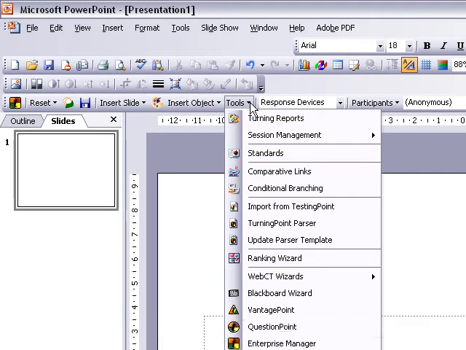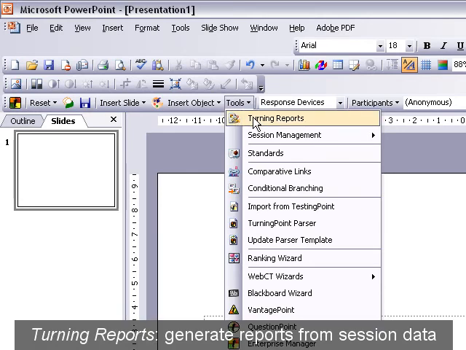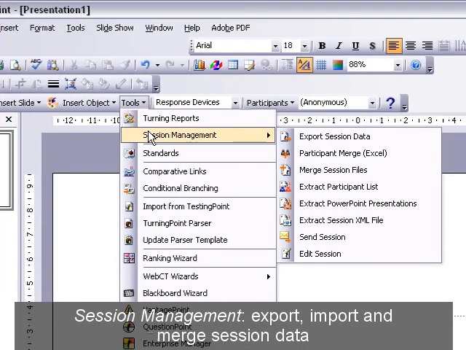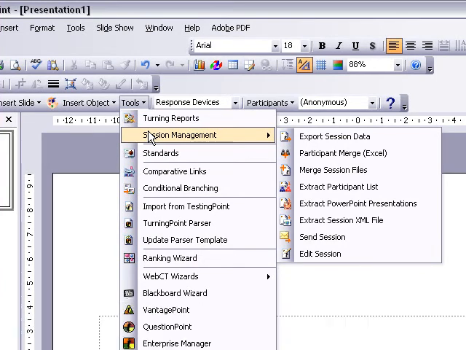However, the main functions required are the Turning Reports, which generate the reports using the data collated during the session, and Session Management, which allows the user to export and import data, as well as merging session files together.